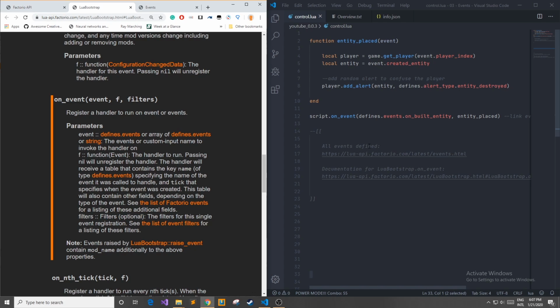In this video, I'm going to be creating a quick mod which activates an alert every time the player places an entity just to confuse them. There's no real meaning to this mod.